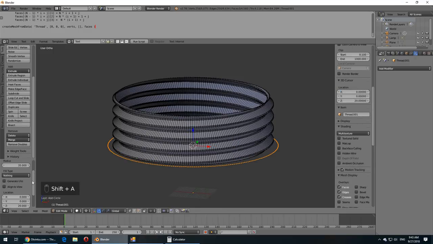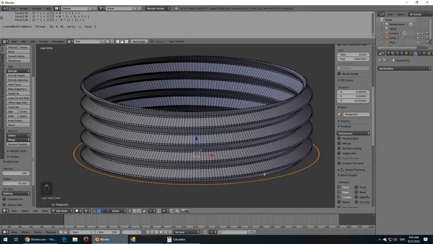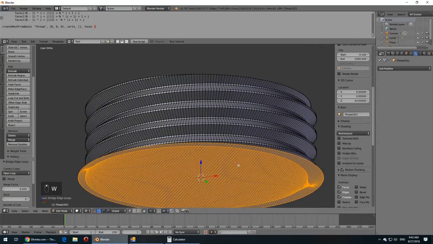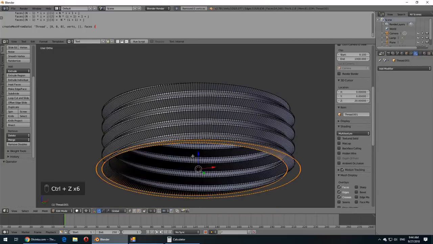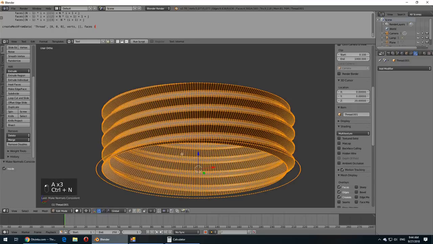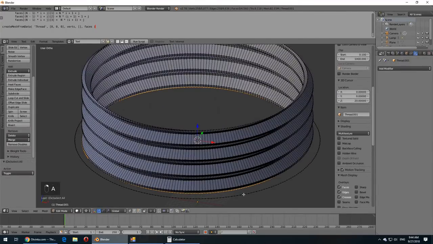Add a circle. Enter 258 for the number of vertices, and 35 for radius. Bridge the two loops together. The operation is not giving us the desired result. Use the following trick: select everything, press Ctrl-N to fix the normals and check the inside checkbox. Try the bridging again.